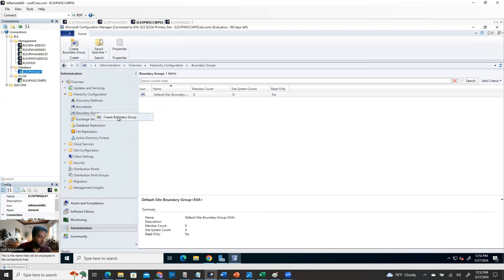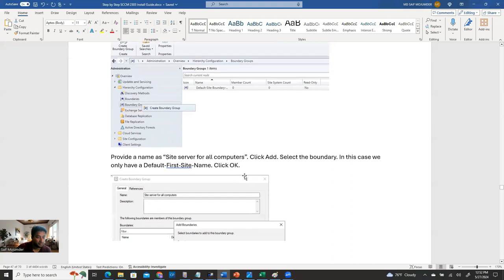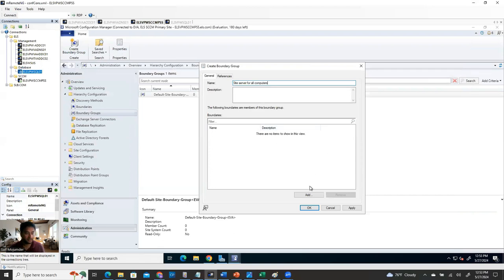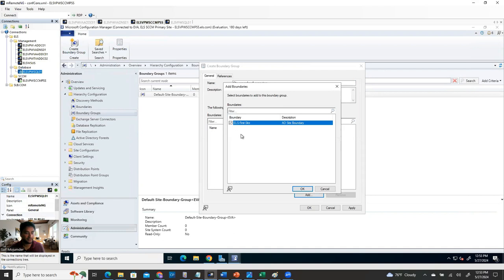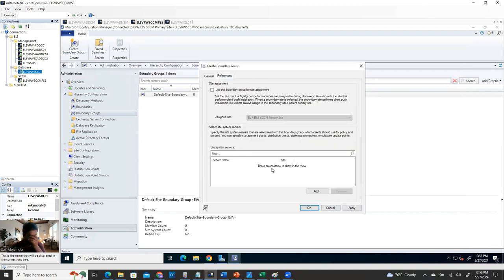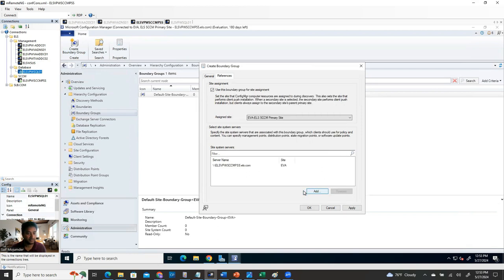Boundary groups, okay, right click on the boundary groups, create a boundary group. So now we're going to create a boundary group, right? Create a boundary group, and then you can give it a nice name. Site server for all computers. So this is a site server for all computers. You can have a name here and then add, and you see here ELS first site. Click OK. And reference. For the reference, you can add this one, right? Not SQL actually, this one. Okay. And apply. And okay.